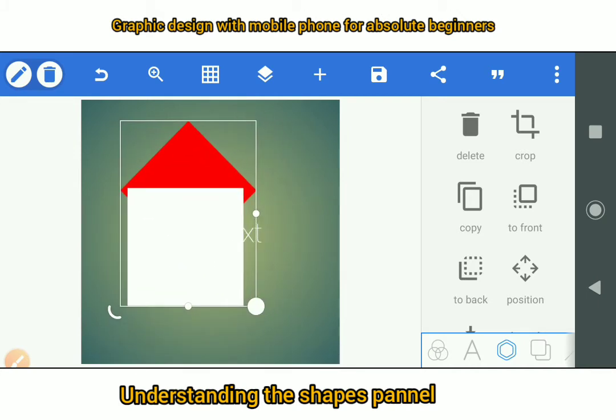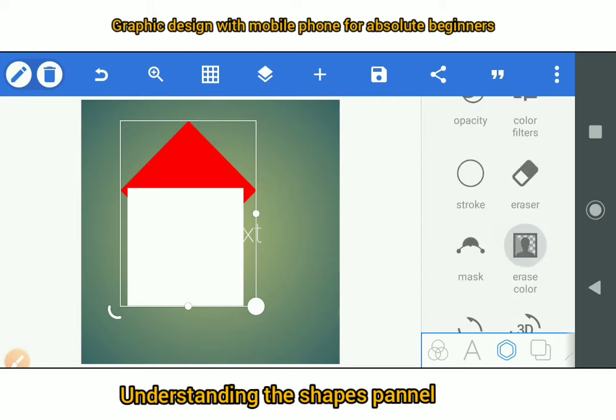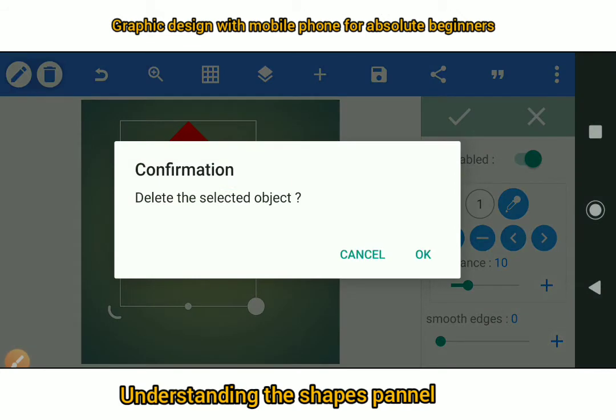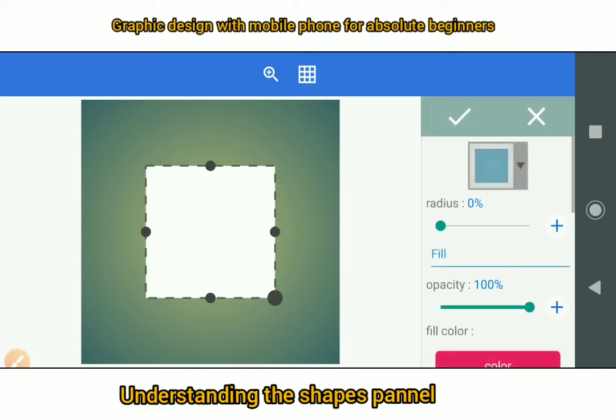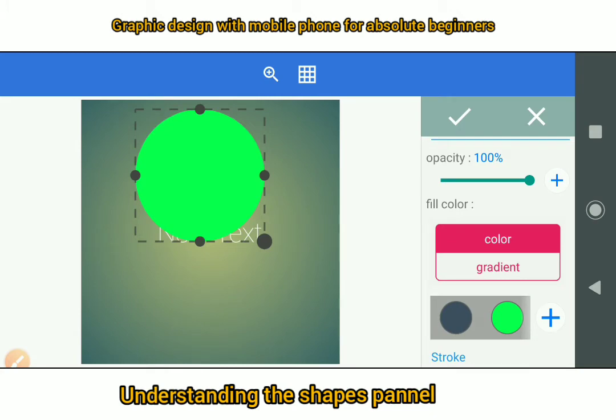Now for instance, if I want to let the white cover the other part, let me show you something. Erase color. When I click on erase color and enable it, the white is going to cut some part of the shape. Let me delete it and do an illustration for you. Let's say I want to draw a half moon, or a part of a moon. So I have my first circle.